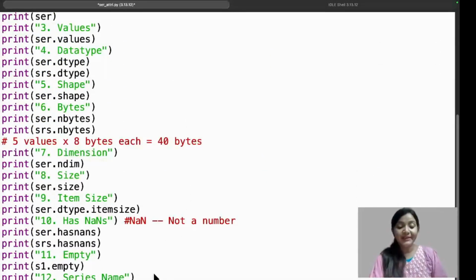Okay, so moving to the last one, the last attribute, which is series name. We have already done one, which is index name. So there we saw that we can give a name to the indexes. If two indexes, why not to the series, right? So let's give a name to our series, ser dot name.